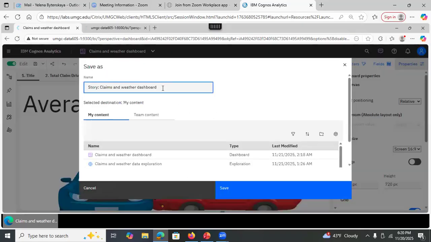Now we have to save the story. By default, it's just going to take the name of the dashboard and prefix the word story. I have to save it into my content. Thankfully, it's selected by default. If it was not, then you would see the grayed out save button. Okay, my content, and you're going to click on save.